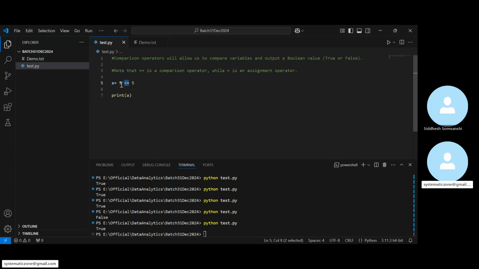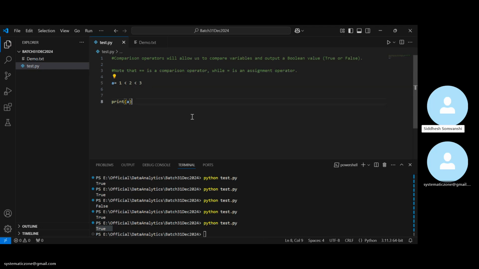Now we'll see this example. 1 is less than 2, 2 is less than 3. What will it return? I think false. Sure. It will return true. Okay, one is less than two, yes, true. And two is less than three. Sorry, sorry. True, true, true.